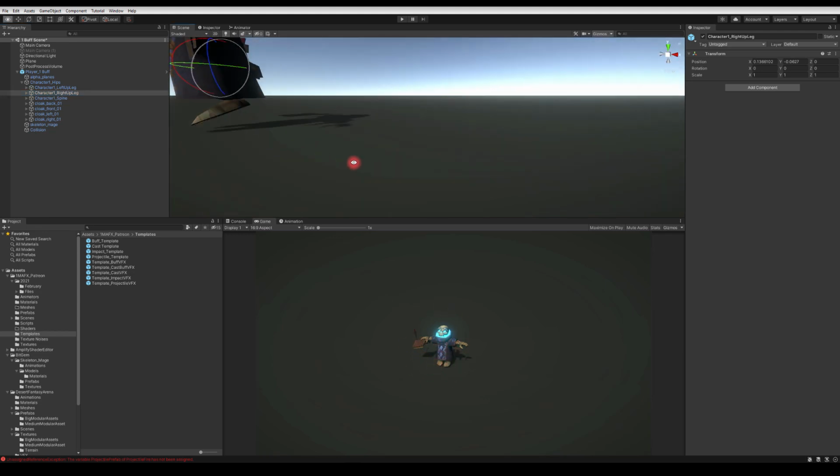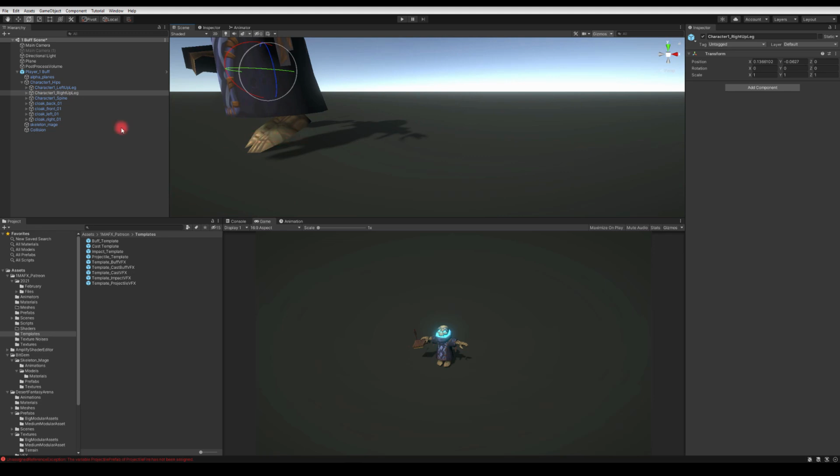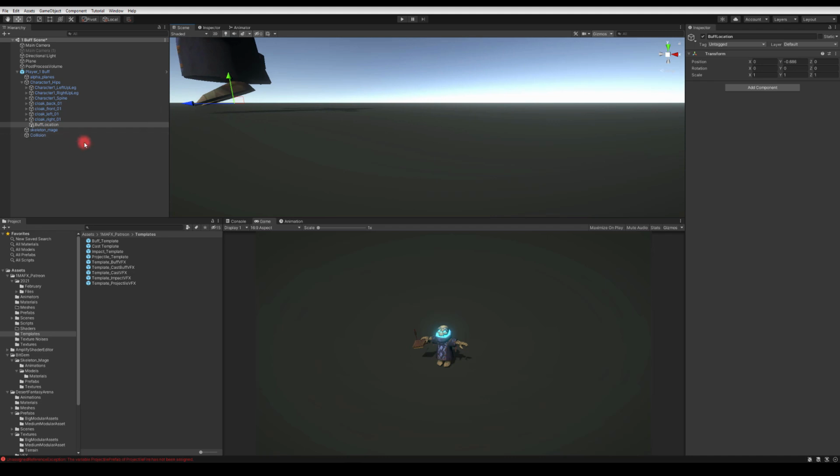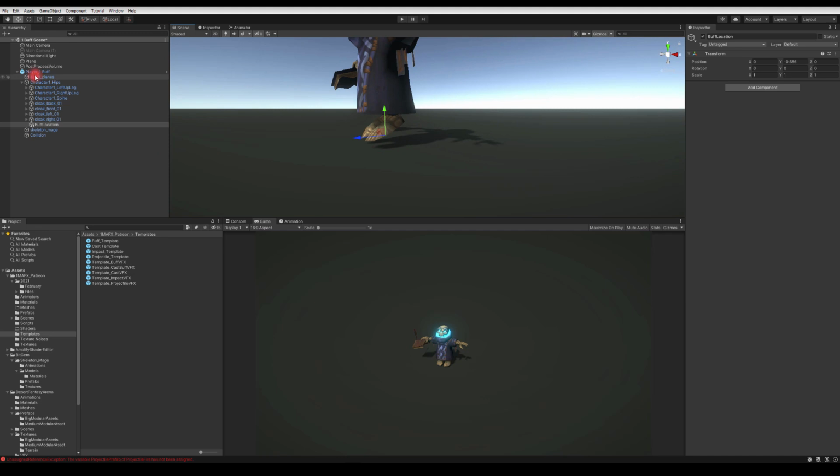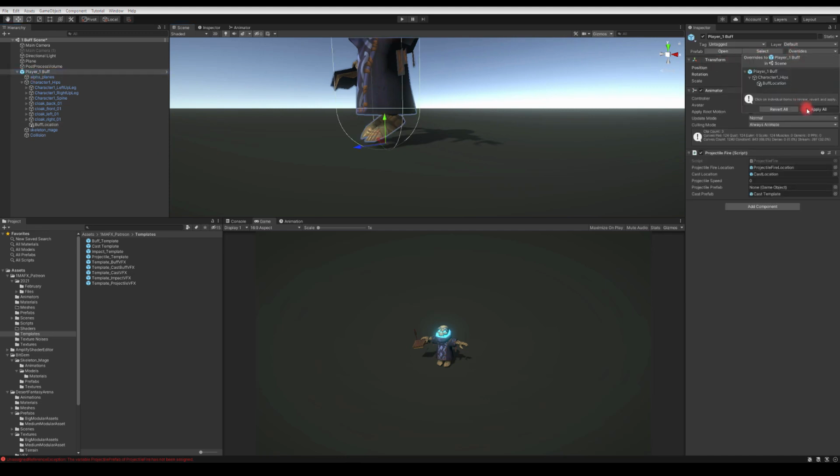So what's next? Let's maybe create where we would like our buff to appear. So ideally I want a buff to appear somewhere around his feet, somewhere around here. So let me go into his rig, and I'm gonna create an empty child object. I'm gonna call it buff location, and I'm gonna offset it to appear roughly around here. Okay, and I'm gonna save the prefab now. I'm gonna drag buff location.